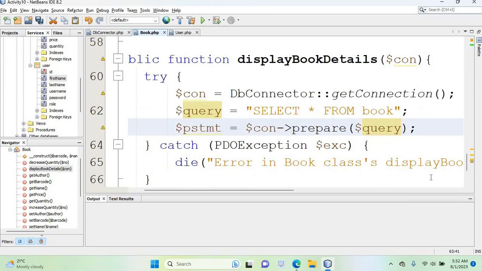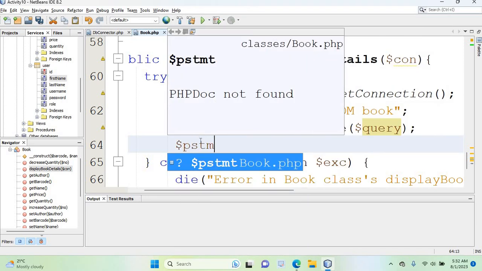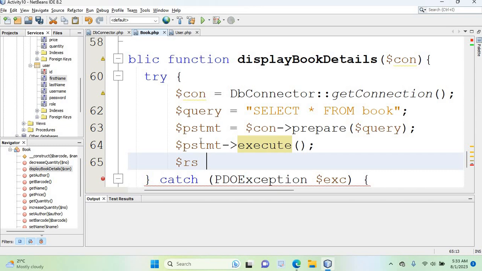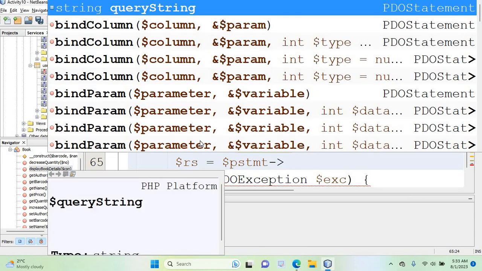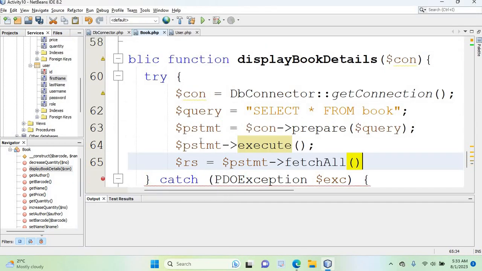So we created this one. Here we don't have any placeholders because we are not passing any values from the user side, so I don't need to set any values here. I can directly run this one, $pstmt execute. After that we need to get a result set because this is a select query, $pstmt, and then we are going to use fetch all here because in this case we will return many rows.